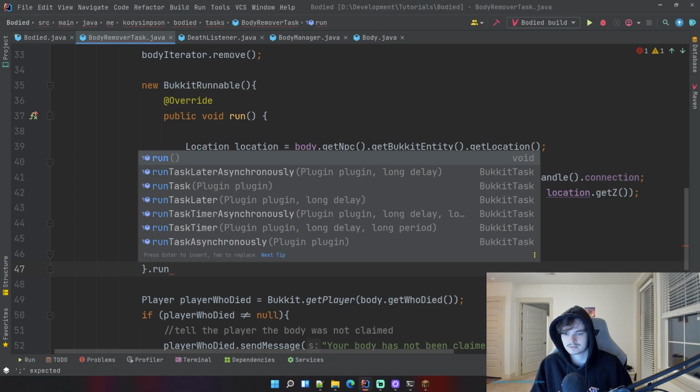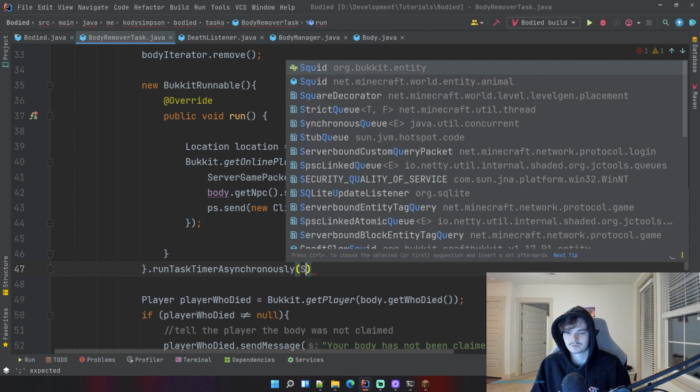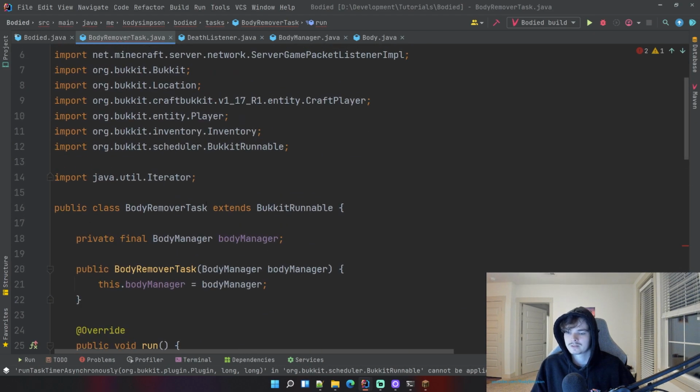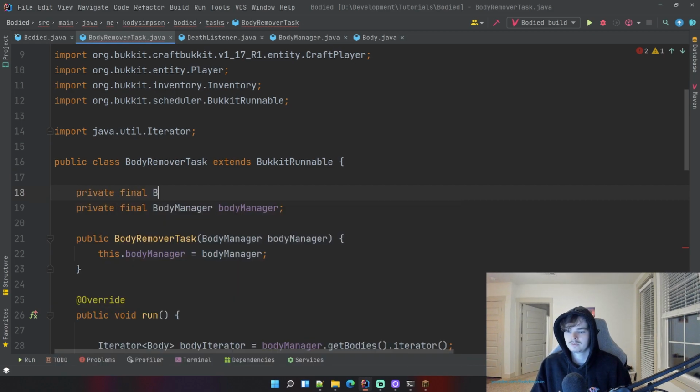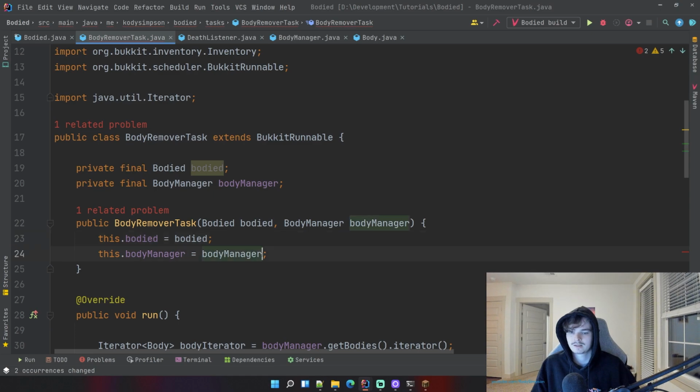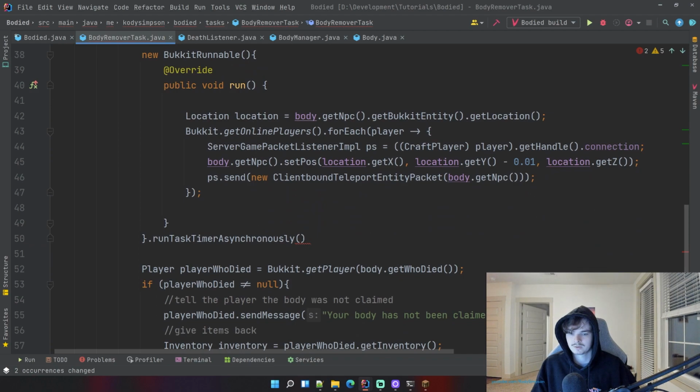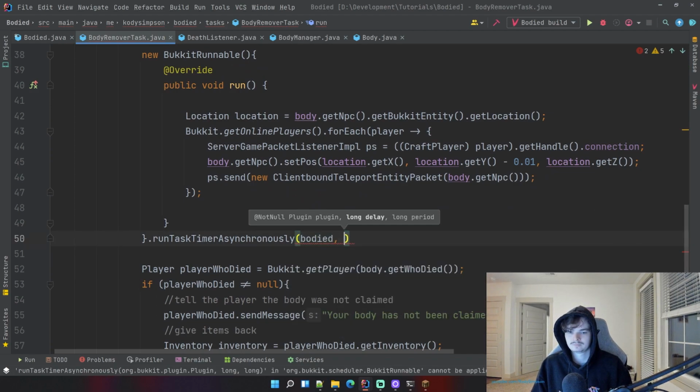So we'll do runTaskTimerAsynchronously. So this is also going to be asynchronous. And then we want to pass in the instance of this plugin. So let's just have it up here. So private final Bodied, import that, pass it in. Now, technically we don't need this anymore because we can access it through Bodied, but we'll just leave it for now. So pass in Bodied. Now we need the delay, and the delay will be 0, so to start doing it right away. And now we need the period.